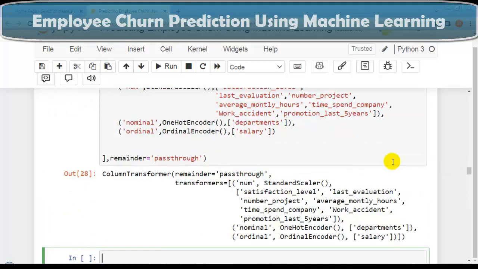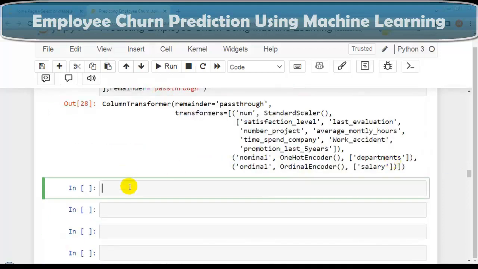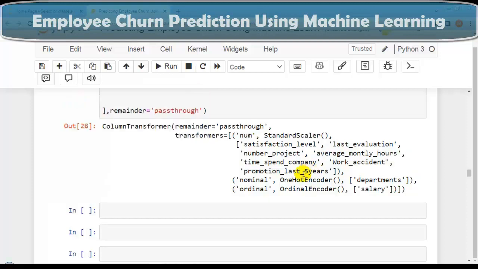Now let's build a machine learning pipeline. So what is a machine learning pipeline? A machine learning pipeline is a series of interconnected processing steps where the output of one step serves as the input for the next step. All these steps are combined into one box to streamline the entire machine learning process. Let me show you this.